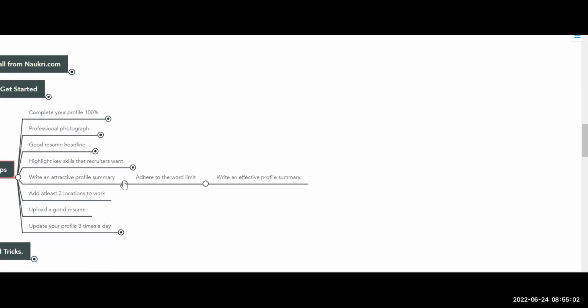Then is an attractive profile summary. Profile summary is that small description that you talk about. So write that effectively. Again, keyword optimize. Write everything wherein you're talking about the keywords, where you're highlighting what you have done in terms of the keywords.